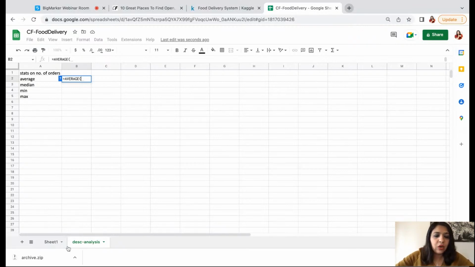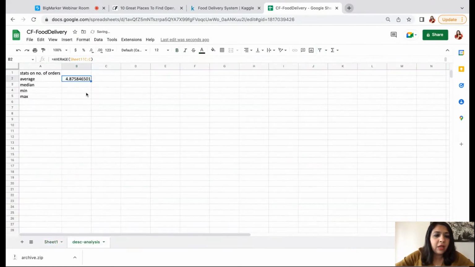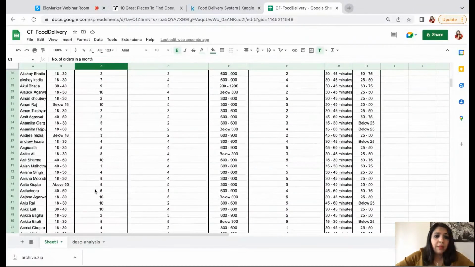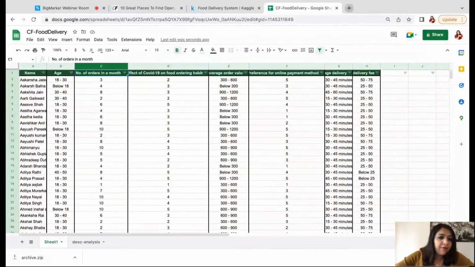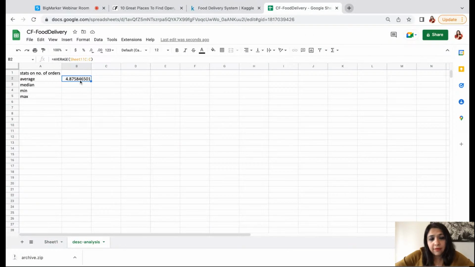So let's do that. We go back to our sheet 1 and select column C, because we want to get the average number of orders placed in a month. We close the bracket and hit enter, and now we get the number 4.87, which means the average number of orders placed by all our users is 4.87. As we can see, some are placing only 2 or 3 orders, some are placing 8 or even 10 orders a month, but the average comes out to be 4.87.